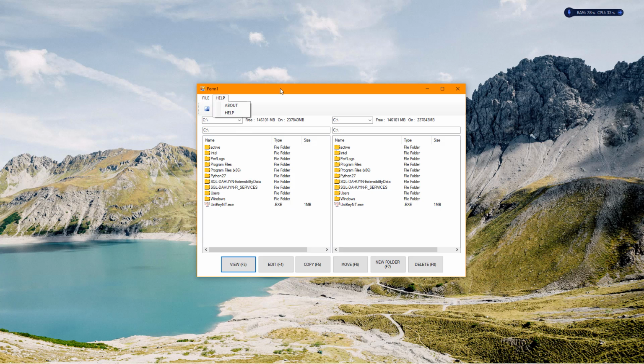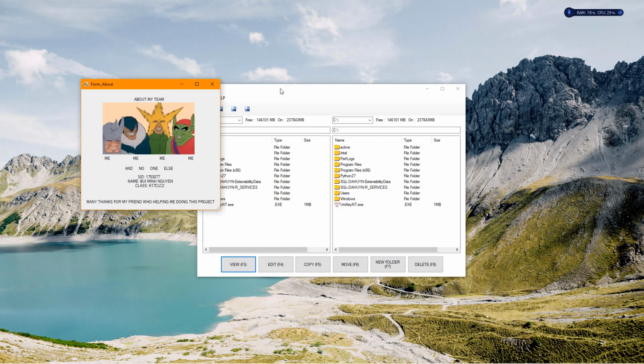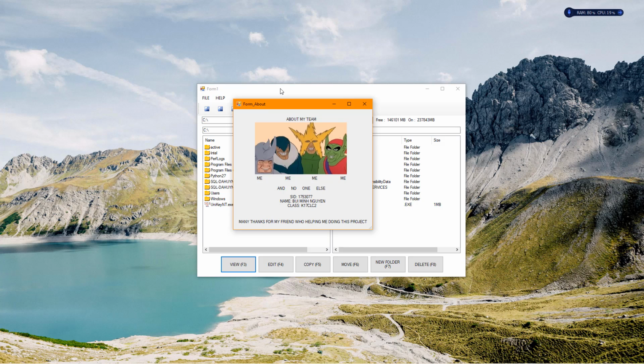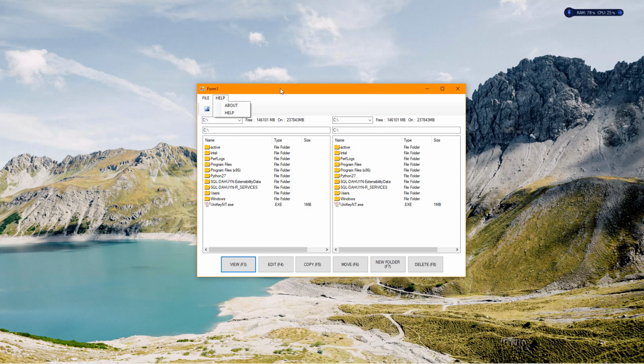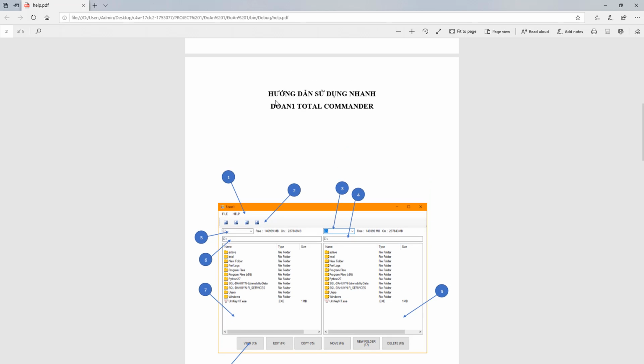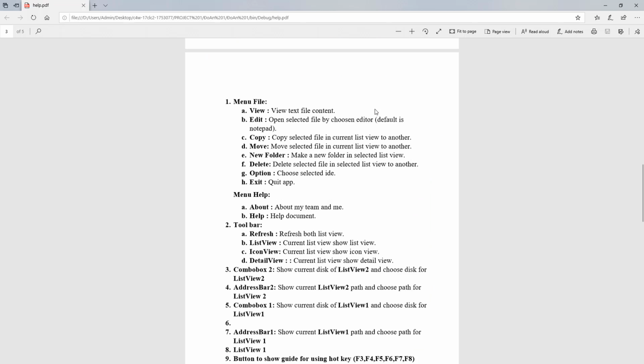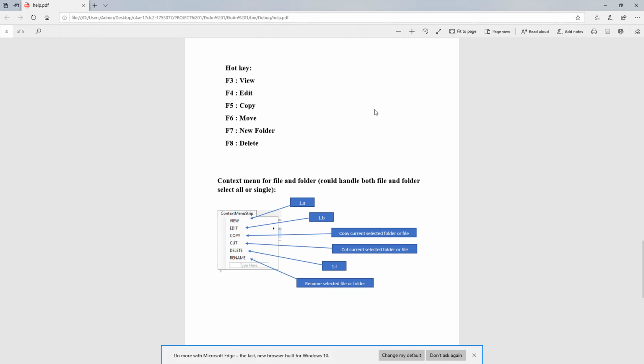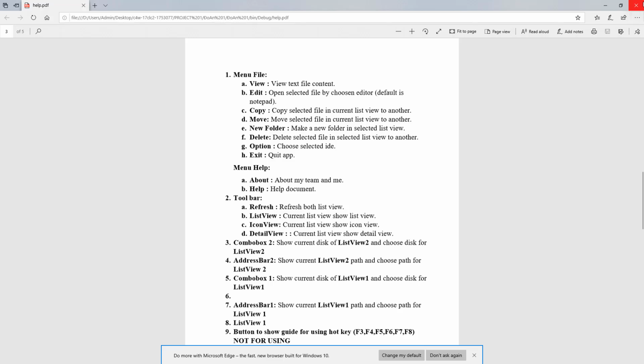Then the next in the menu has two sections. The first section is about, which will show the about file about my team, but this is a personal project, so it's just me and some information about me, and many thanks to my friend who helped with this project. And the help section opens the PDF file. This is a mini guide, a fast guide on how to use this Total Commander, because it's very simple, so it's very easy to use.